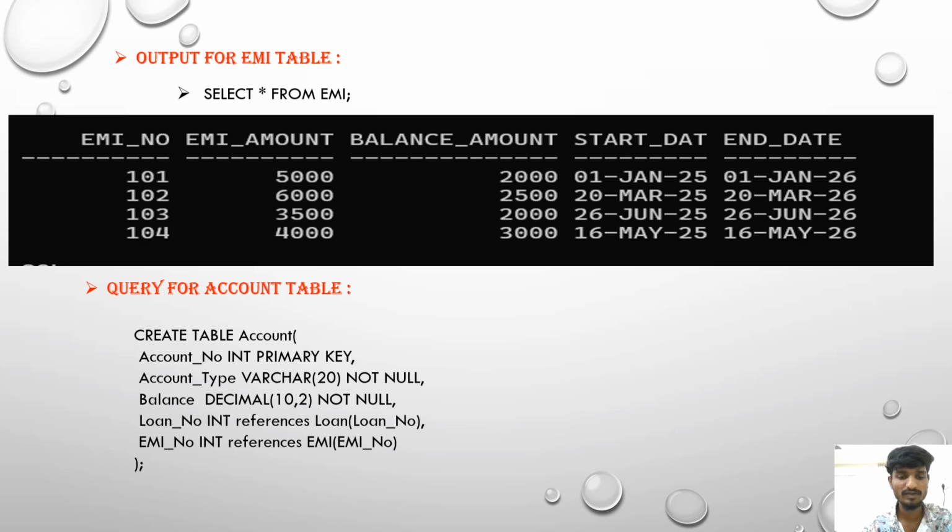Loan number is INT REFERENCES loan from loan number. This means I have used the loan number from the loan table in the account table, so it will refer to the loan number from the loan table. That's why it is a foreign key. EMI number is also the same, referred from the EMI table.